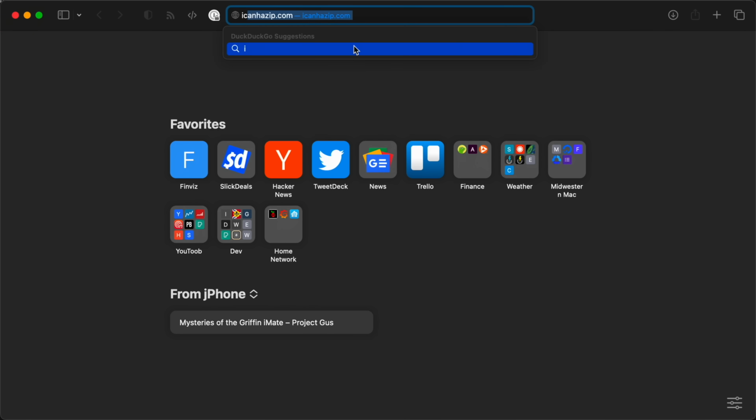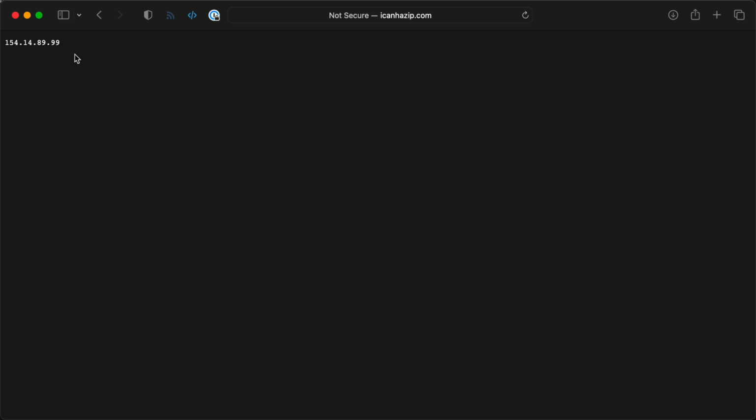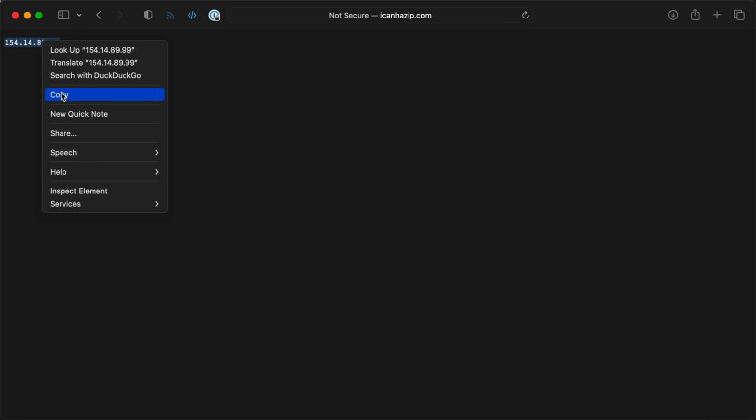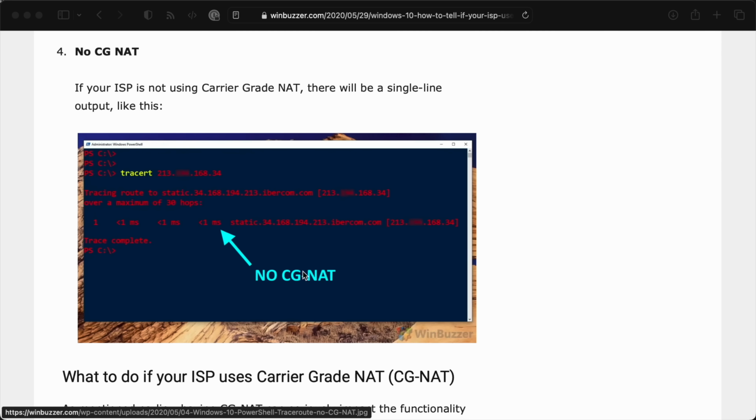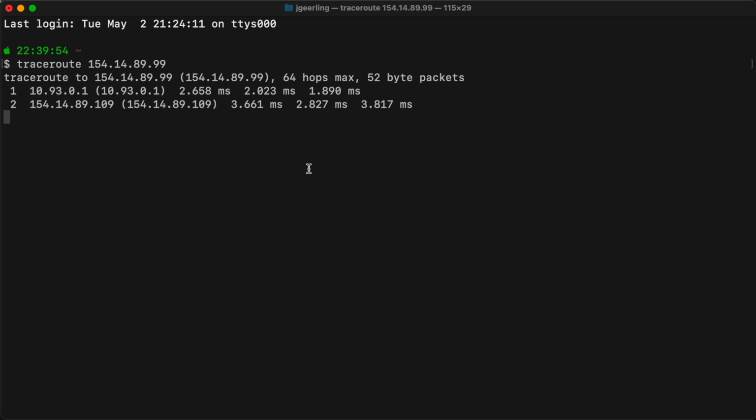But how do you know if you have a public IP address? Well, visit icanhasip.com and copy out the IP address it gives you. Then open Terminal or PowerShell and run traceroute, then your IP address. Oh, and on Windows, traceroute is actually spelled tracert for some reason. If it just shows one line like this, then you're good to go. If it shows more than one line, then you're stuck behind CG-NAT.